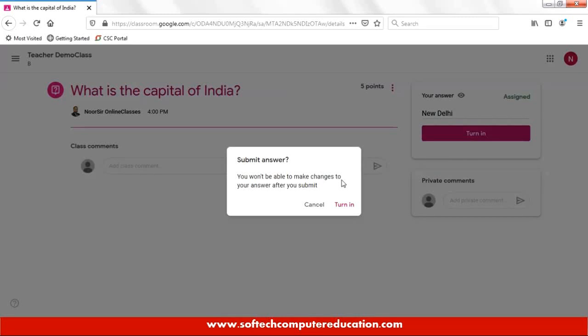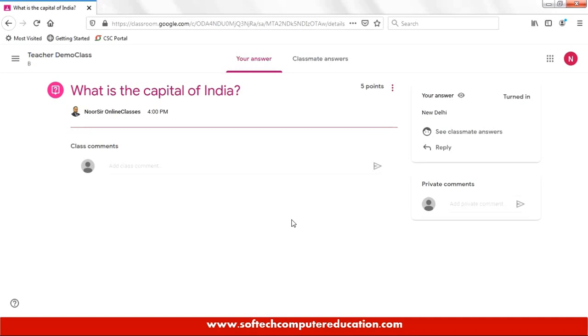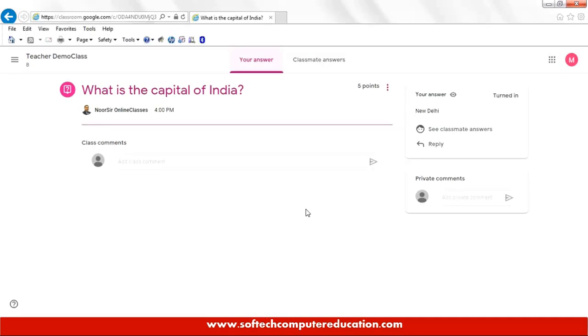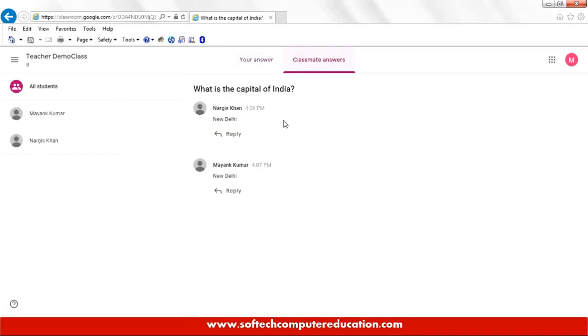A submit answer box appears and it says you won't be able to make changes to your answer after you submit. It means if you turn it in, you cannot make any changes. So I am clicking Turn in. In this way, you have answered the question assigned by your teacher. Now, if you want to see the answer of your classmate, then click the Classmate answers tab. Here you see the answer of your classmate also. So here, one of your classmates has replied.